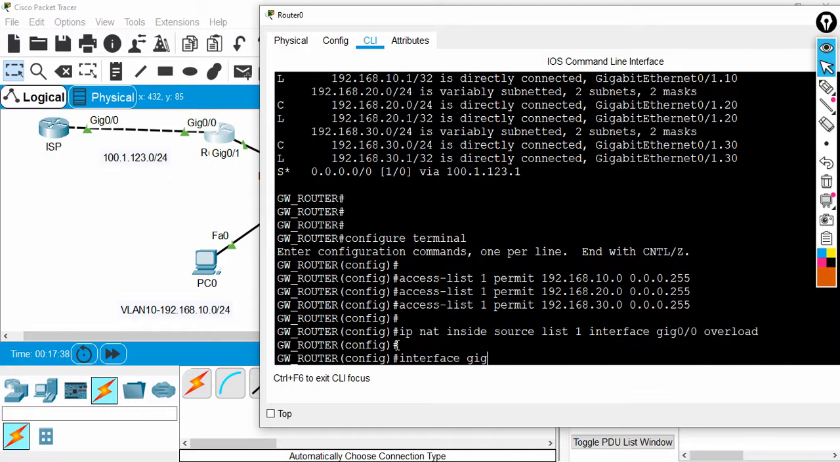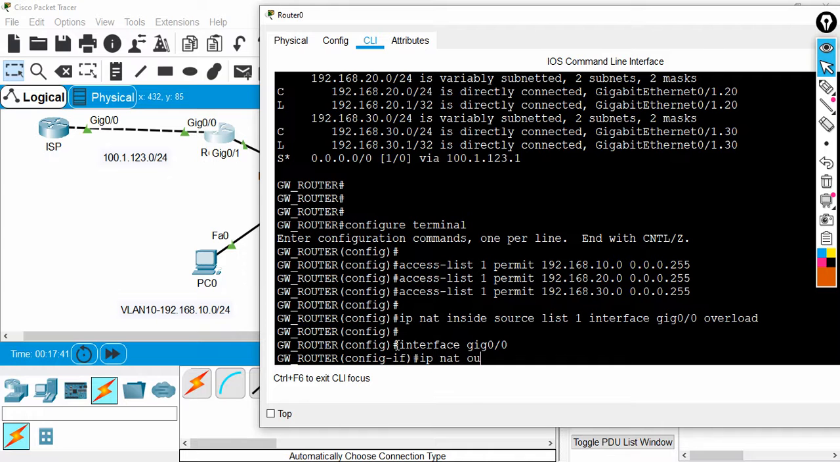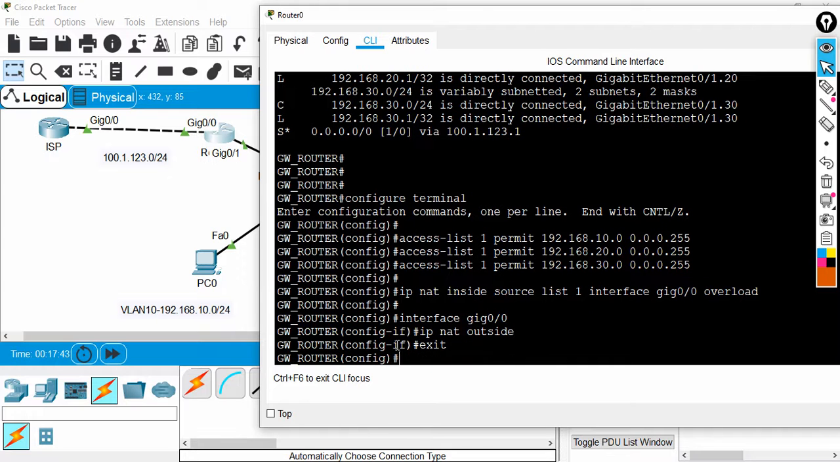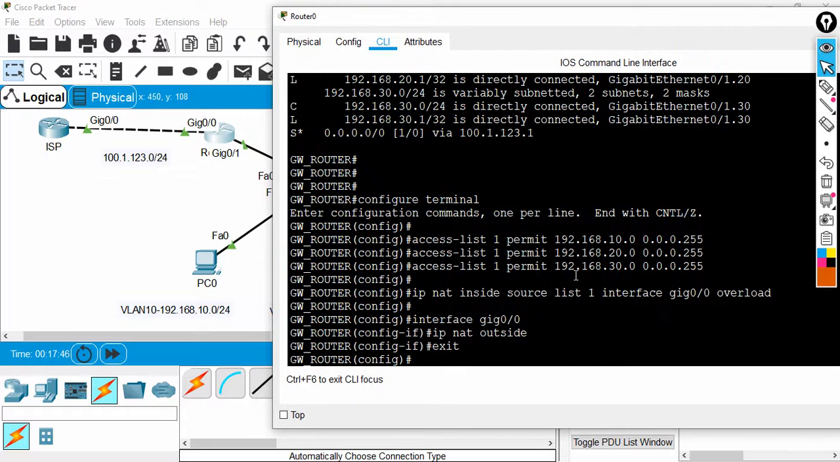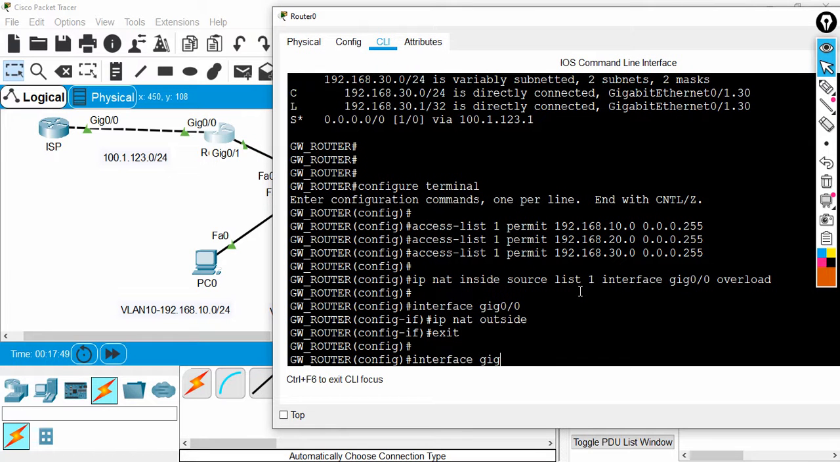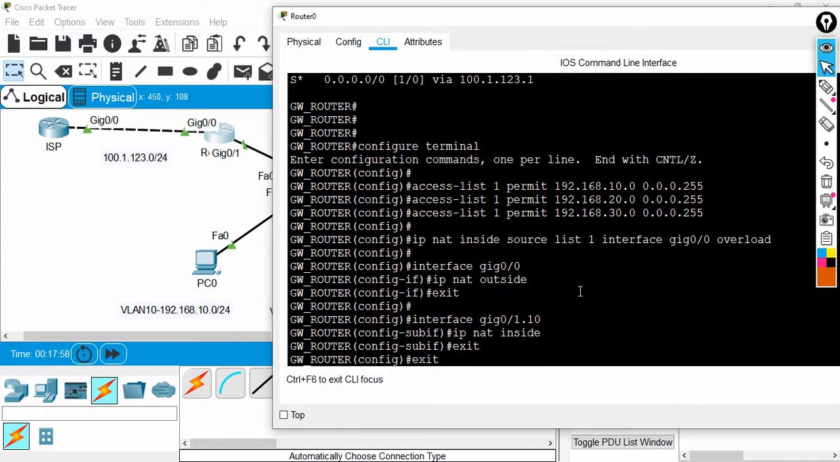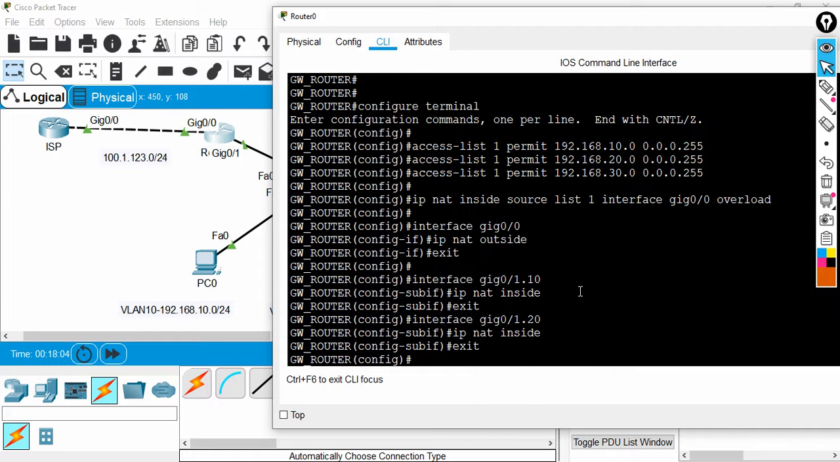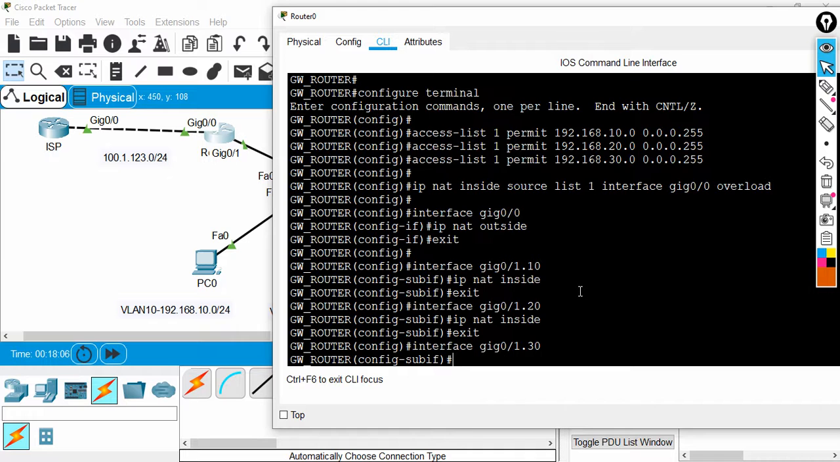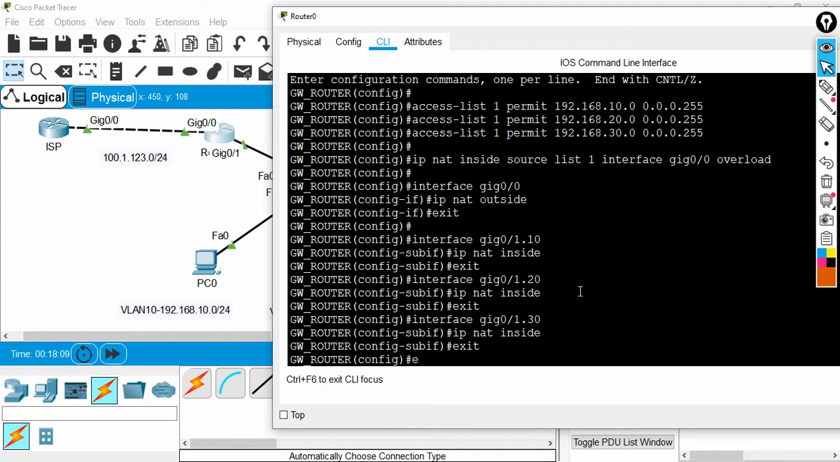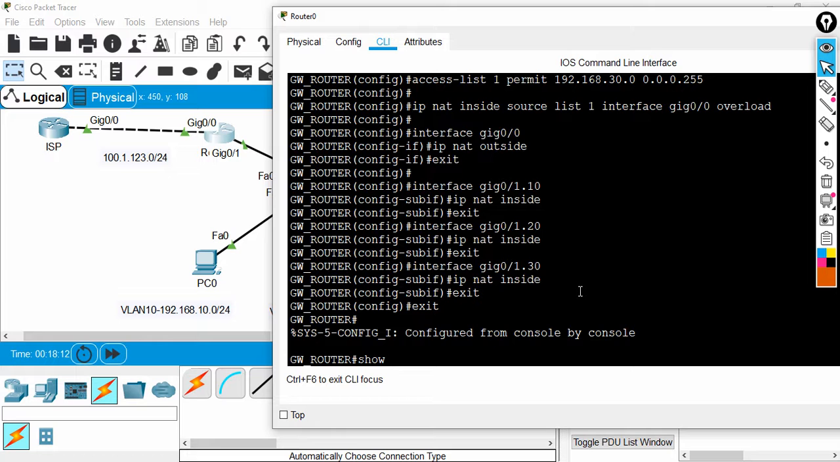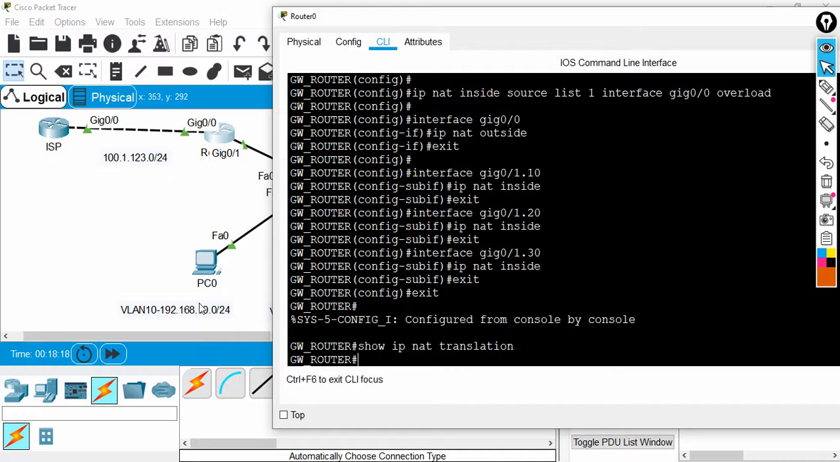For the translation purpose, I need to say gig0/0 as an outside translation, and I should not say gig0/1 as the inside, but I need to say interface gig0/1.10, which is the actual address. So IP NAT inside. Also for the 20 as well, and also for the 30 as well. So this is how we need to perform the NAT. By default, there is no translation yet, as I haven't forwarded any source of traffic.